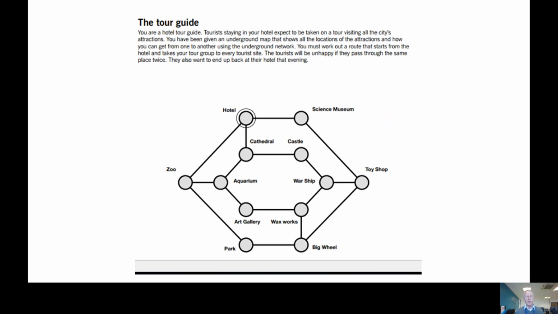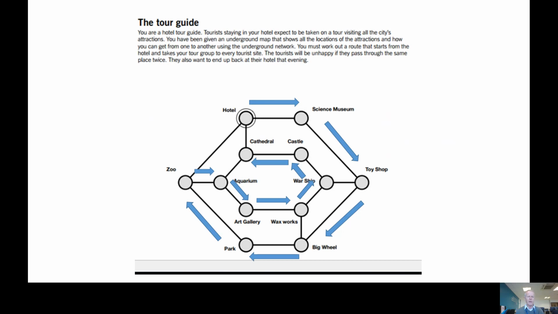Okay, so now maybe you've come up with a route. It might be from the hotel to the Science Museum, from the Science Museum to the toy shop, from the toy shop to the big wheel, from the big wheel to the park, onto the zoo, next the aquarium, then the art gallery, the waxworks, warship, the castle, cathedral, and finally back to the hotel.